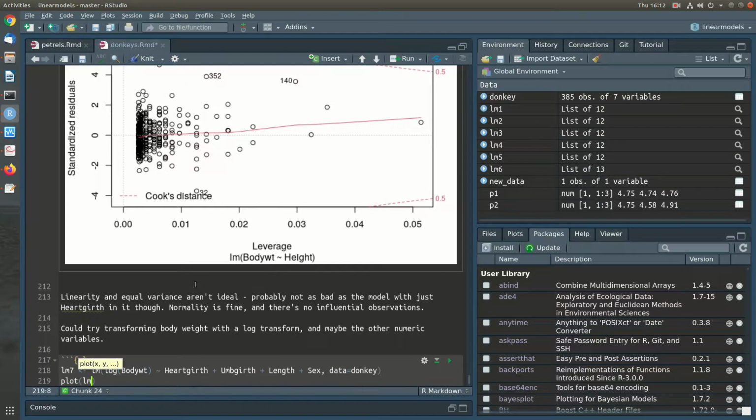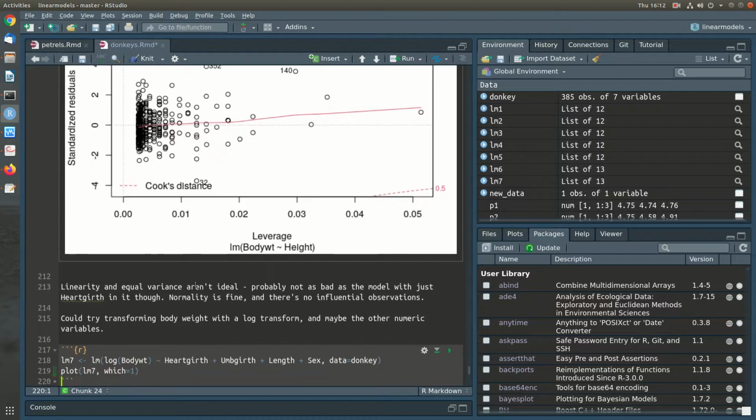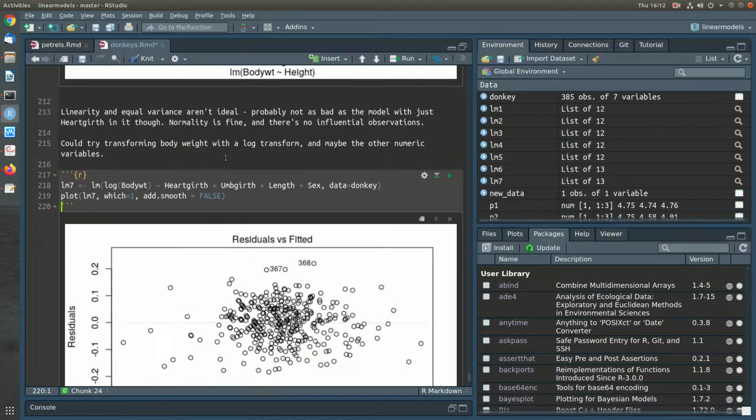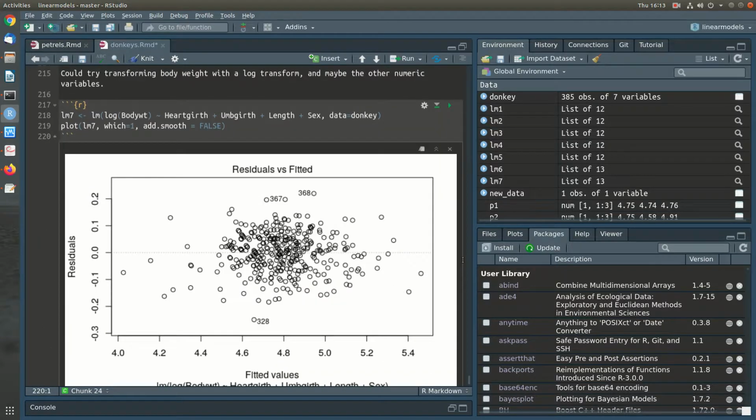So I'm just going to have a look at the diagnostics. Okay, that's maybe okay. There's a slight curve there, but I think it's mostly driven by really the couple of points at each end. Let's take the smoother off. Yeah, so without the smoother there, maybe it's not ideal, but let's have a look at the summary.